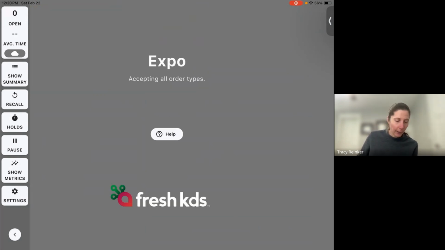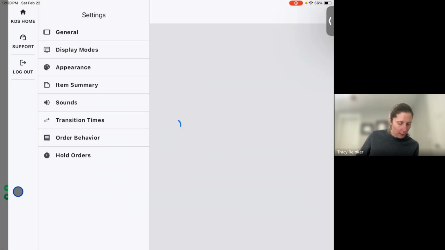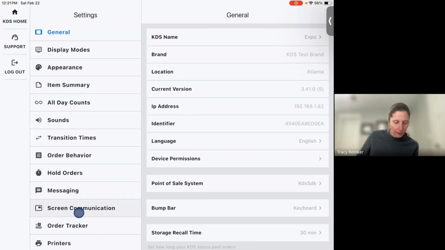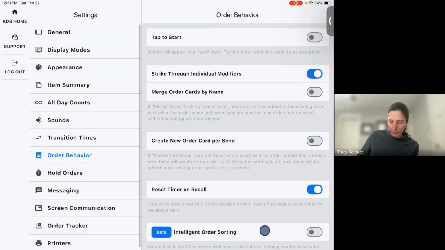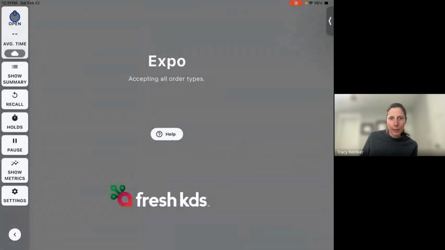Another thing that you can do to help enable this is turning on the intelligent order sorting feature, which is found under order behavior. What the intelligent order sorting feature does is it takes into account both the transition times and an order's quoted pickup time to help make sure that the order that needs to be prepared next is first in the queue. Let's see an example of how this is going to work.